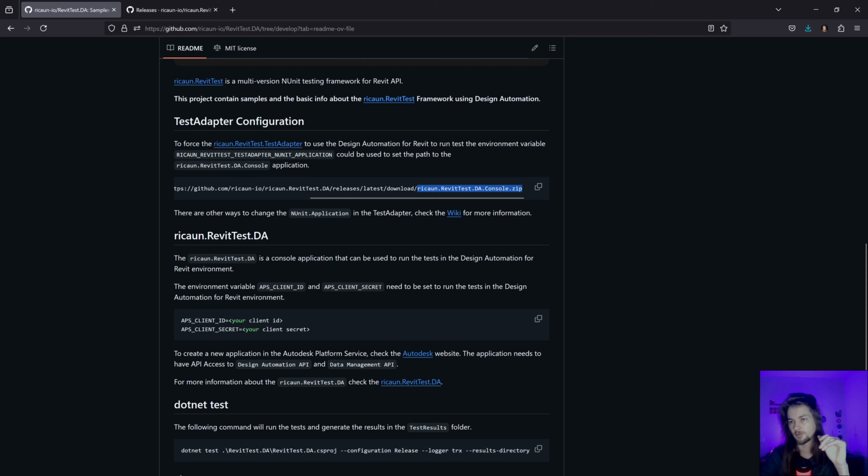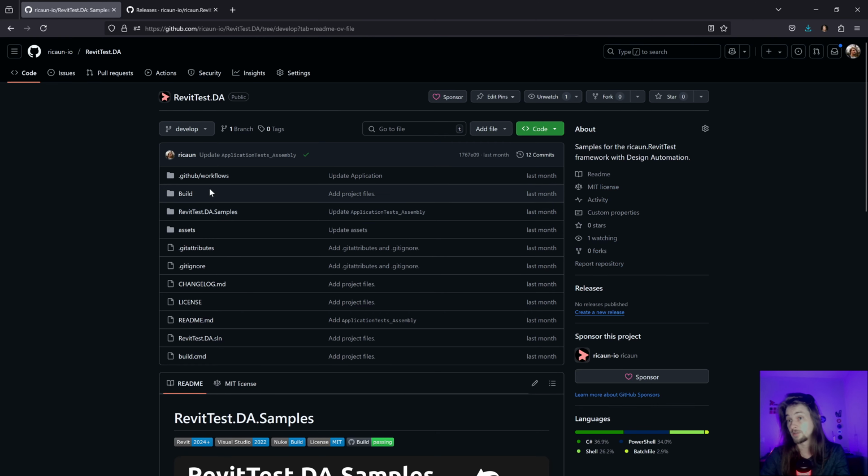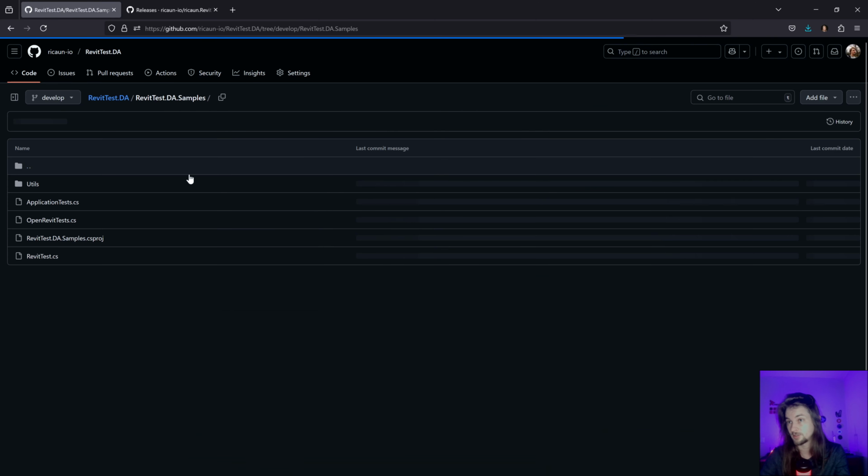This works as well if you run locally. So if you have the APS client ID and secret in your main machine, and if you set some custom environment variables, it's going to work exactly the same. That's what this sample project has actually.